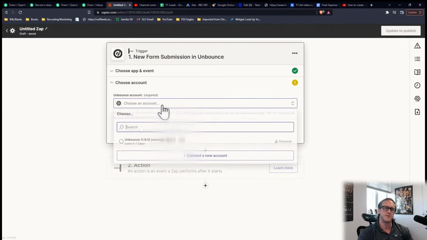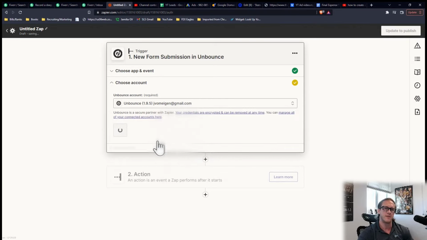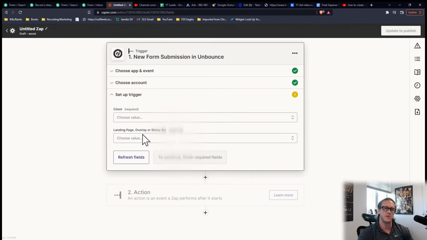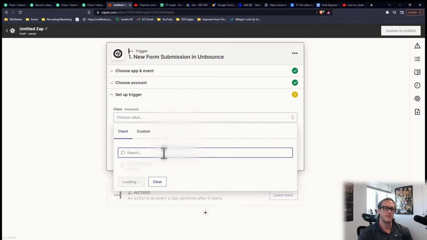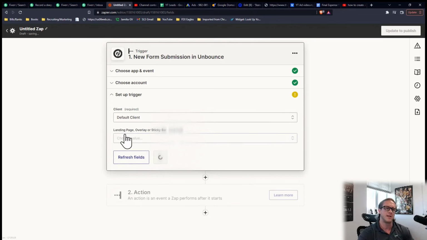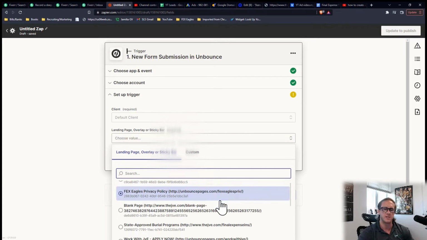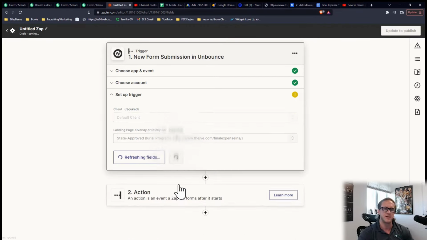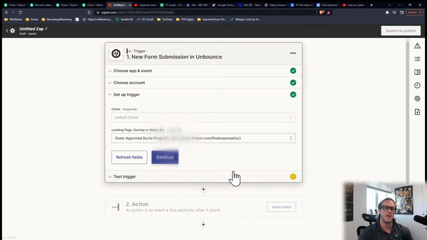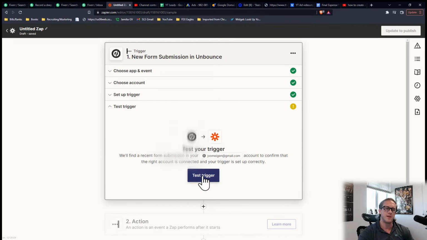Continue, choose account, Unbounce.com, JBomb Eigen. Here we go. Continue. Clients, I don't really know what this means. I just picked default client. That's fine. And then the landing page, we're going to do the jbe.com/final expense ints. That's the one that we're tracking here. Okay, and hit continue and test the trigger.